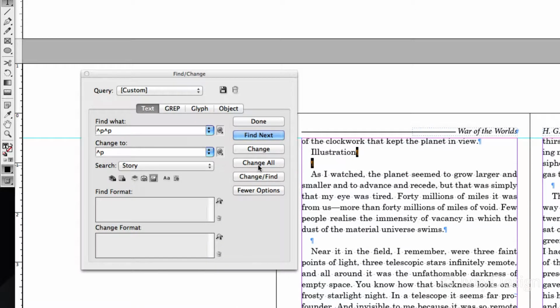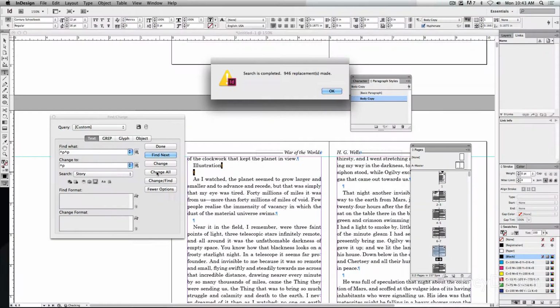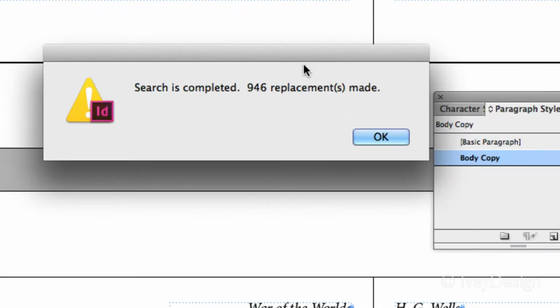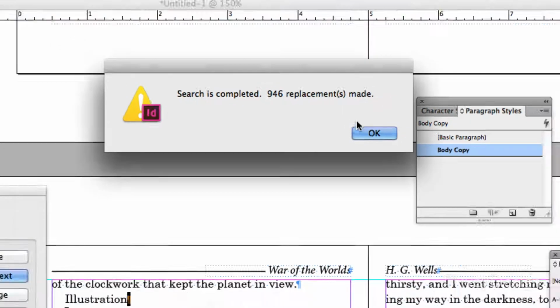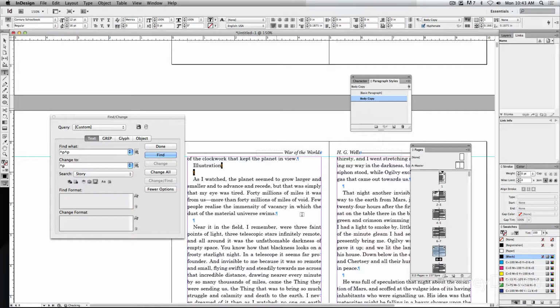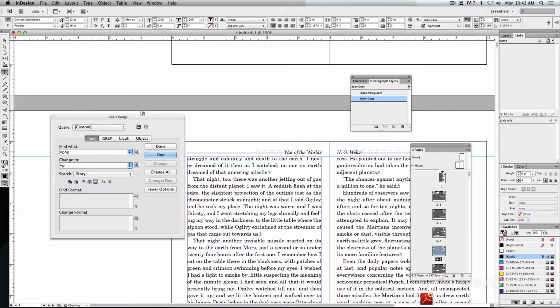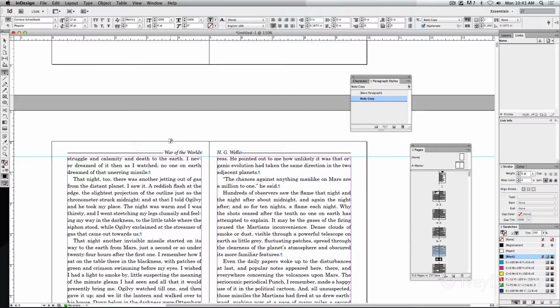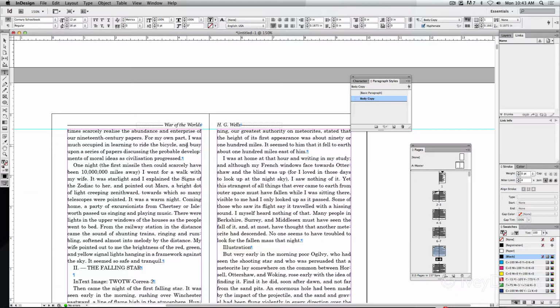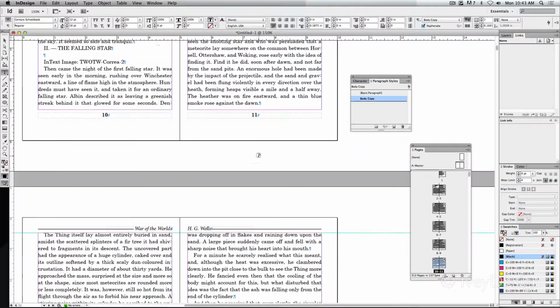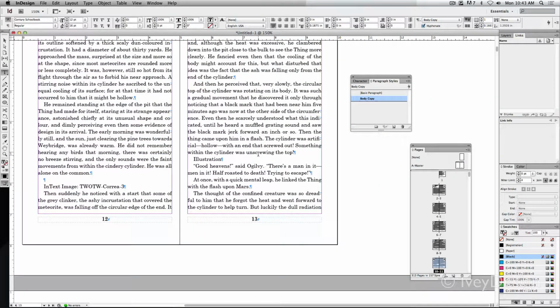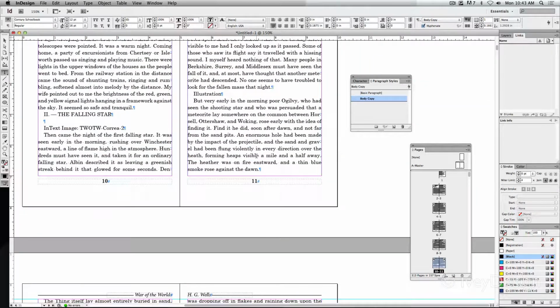If I hit Change All, it will go through and find and replace every instance of a double return and replace it with a single return. In my case, I found over 946 of them. When I say OK, let's see what our document looks like now. Perfect. I can close this out, and you can see now my entire document looks like a regular layout for a book. The next thing we'll need to do is to add proper page breaks between each of the chapters and areas within our book.